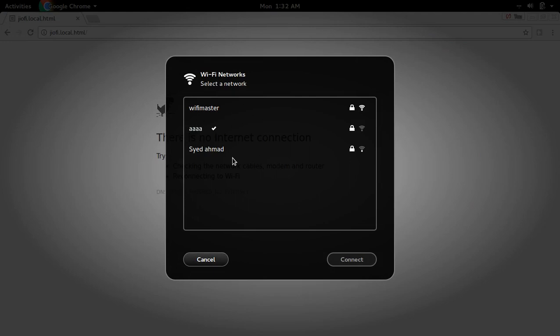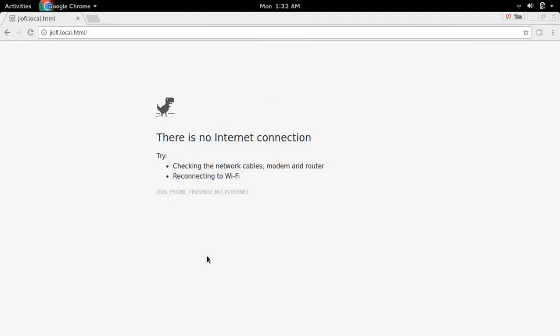If you scan, you can see that it's not showing our network. It's not showing our SSID. See, the SSID is not here because we disabled that SSID broadcast, right? Because of that it will not show that network name or SSID in our mobile or laptop.